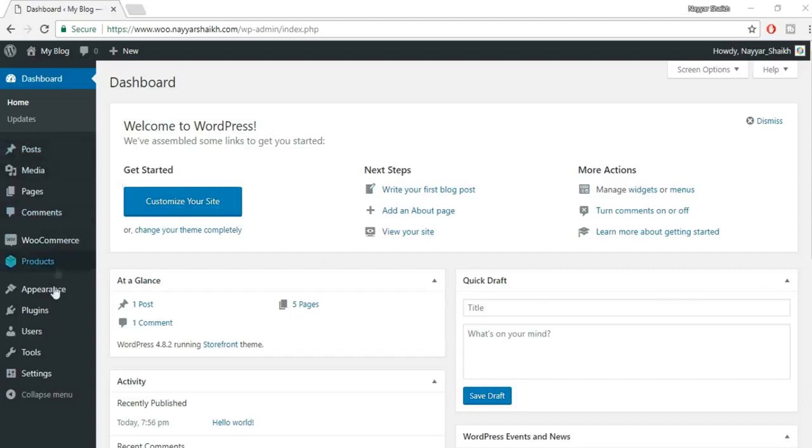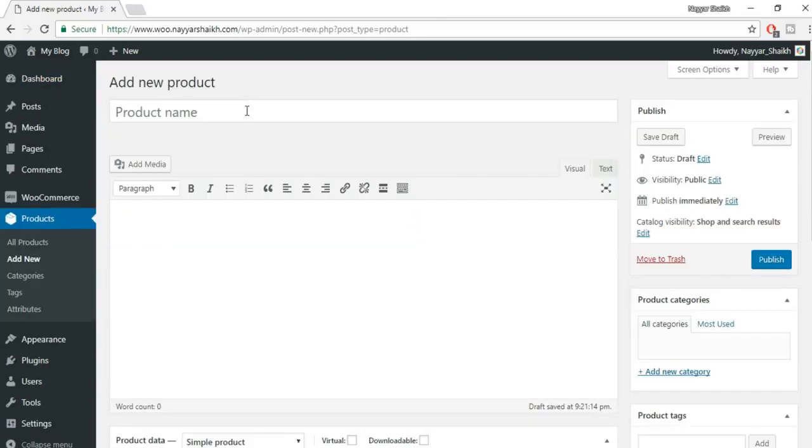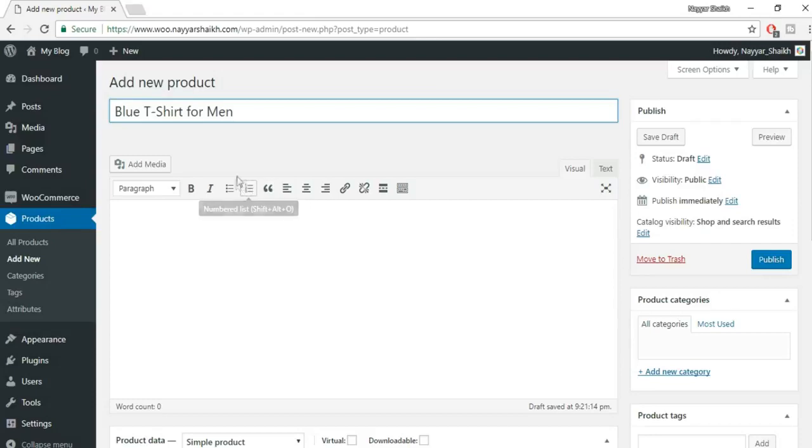At the left hand side, you'll see different options. First, we were playing with WooCommerce settings. Now here the second option is products. When you hover over products, you get different options. Click on add new. Now here you have to type in the product name, for example, blue t-shirt for men. It could be anything, I'm just giving you a short example.